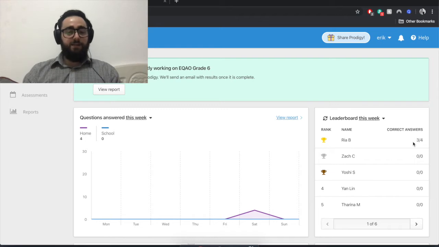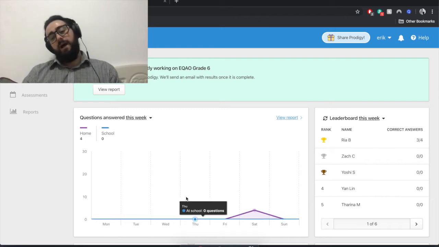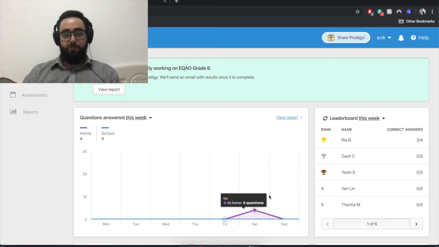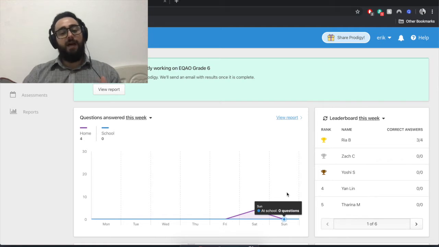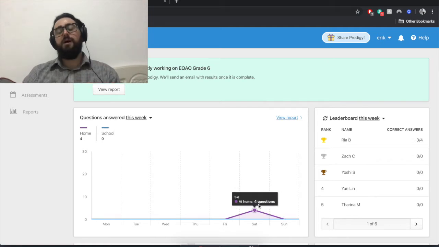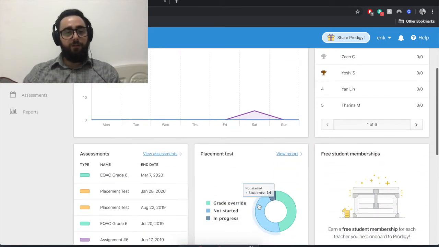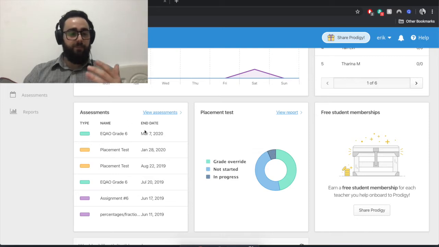I could see here the weekly glance report, and I could see that on Saturday, she answered 4 questions. She only got 3 right. So that's number 1. Number 2 is I have all of my assessments labeled and dated here. I can see that I did a bunch of EQAO assessments, and I have different assignments, as well as percentages and fractions here too.